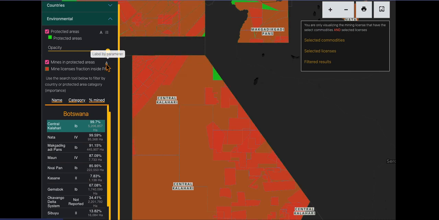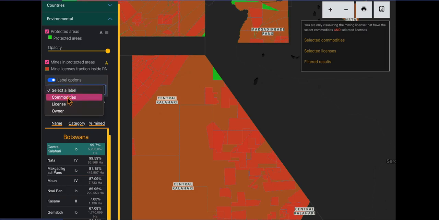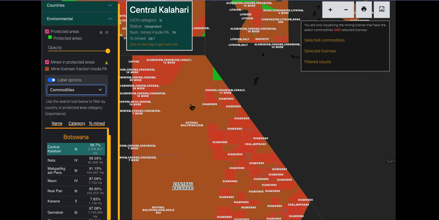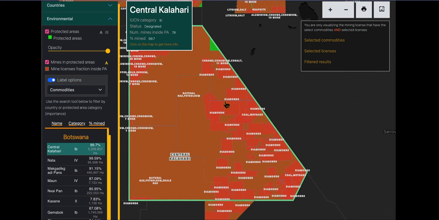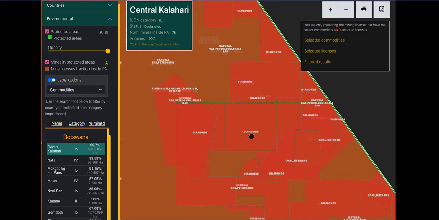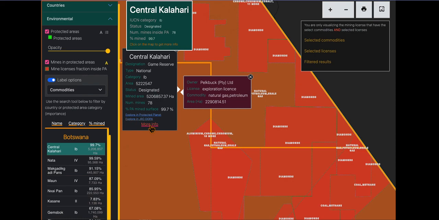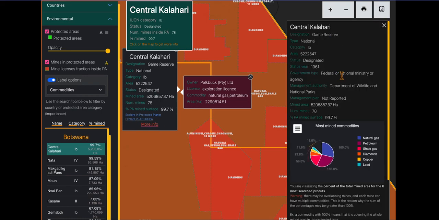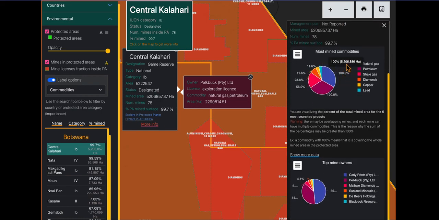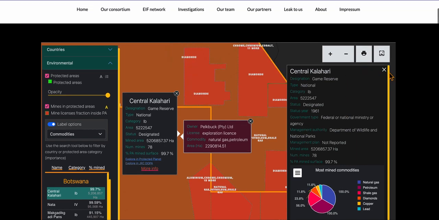What you can do also again is add a label to the mines that are inside of a protected area. So you can see here there are diamonds, natural gas, petroleum, etc. And again, clicking on more info, you can see the information related to this protected area.